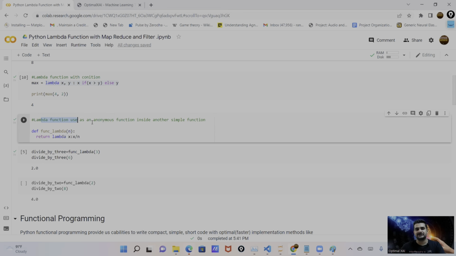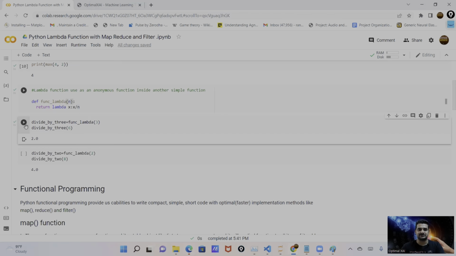Let me move to the next example, the anonymous function. In this case, we pass a lambda function inside a traditional function. First, we create a normal function with the def keyword and a function name. Then we return an anonymous function: lambda, then the argument, and then the expression. In the expression, the first value is the argument we pass through lambda, and the second is the argument we pass in the normal function. We can call this function in multiple ways. Let me show you the first.